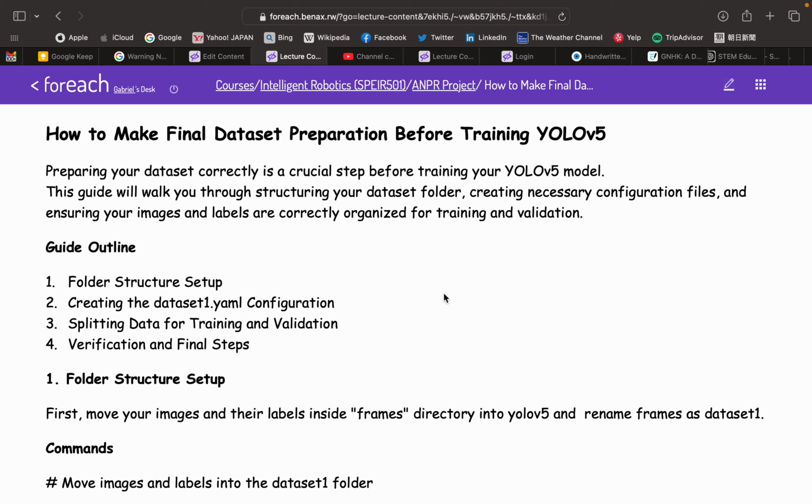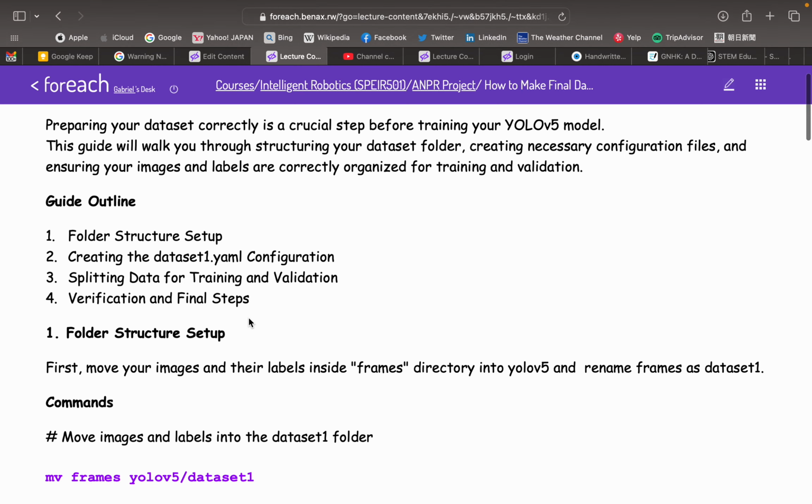Preparing your dataset correctly is a crucial step before training your YOLO 5 model. This guide will walk you through structuring your dataset folder, creating necessary configuration files, and ensuring your images and labels are correctly organized for training and validation. This is the outline of this short guide.